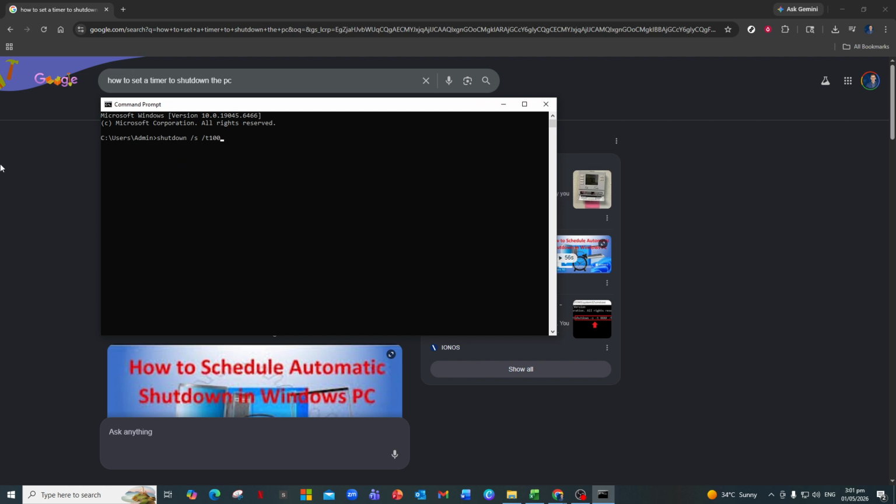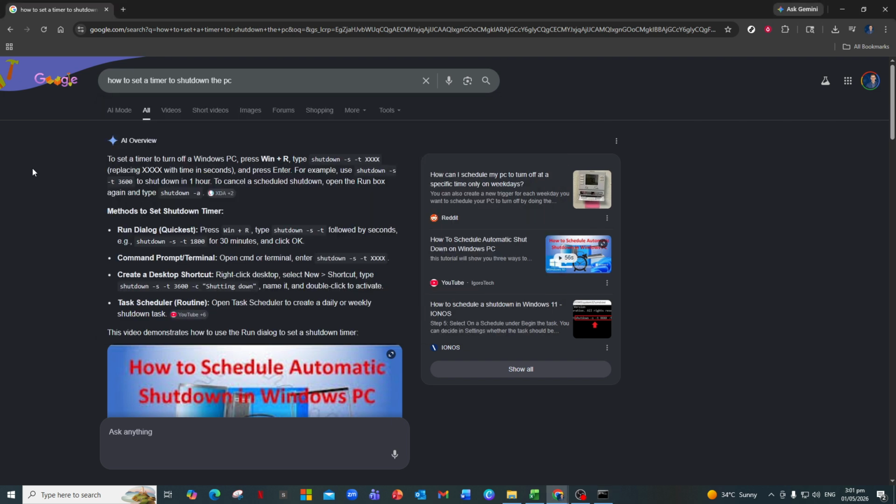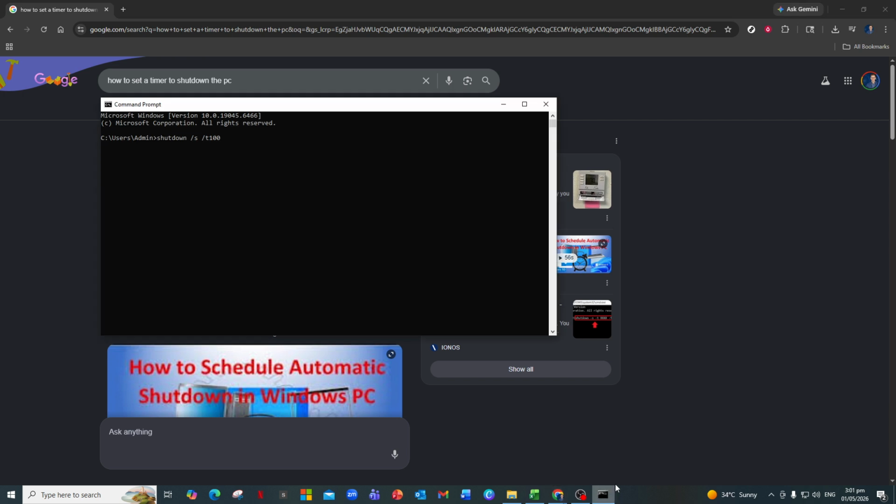After you run this command, Windows should show a notification letting you know a shutdown has been scheduled. At this point, you can leave your computer to finish whatever it's doing, like a long download or a backup. If you change your mind and want to cancel the timer, you can use Google again to search Cancel Shutdown Timer Windows, or simply open Command Prompt and type shutdown /a to abort the scheduled shutdown.